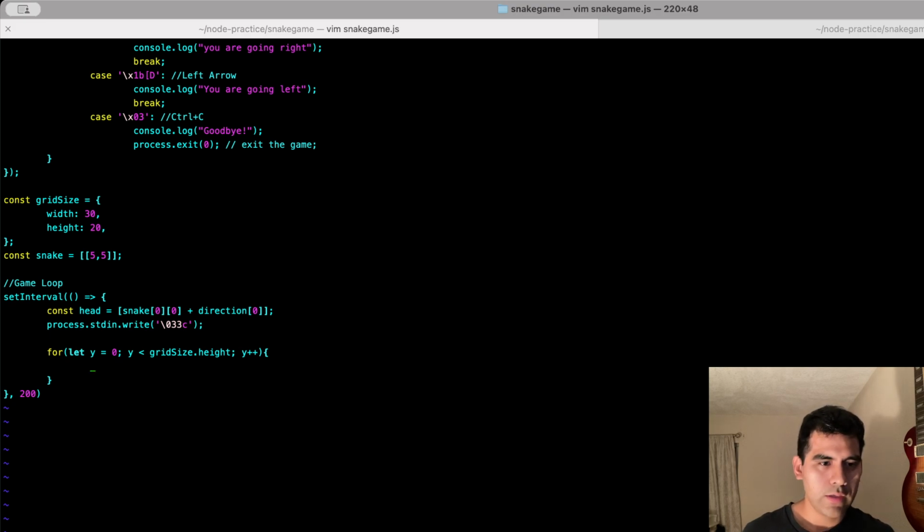Okay, so this is gonna be, what do you call it again? A two-dimensional loop. Inner for loop. Now we're gonna do the width for let x be 0, and then x is less than the grid size dot width, x plus plus. Okay, we got that.